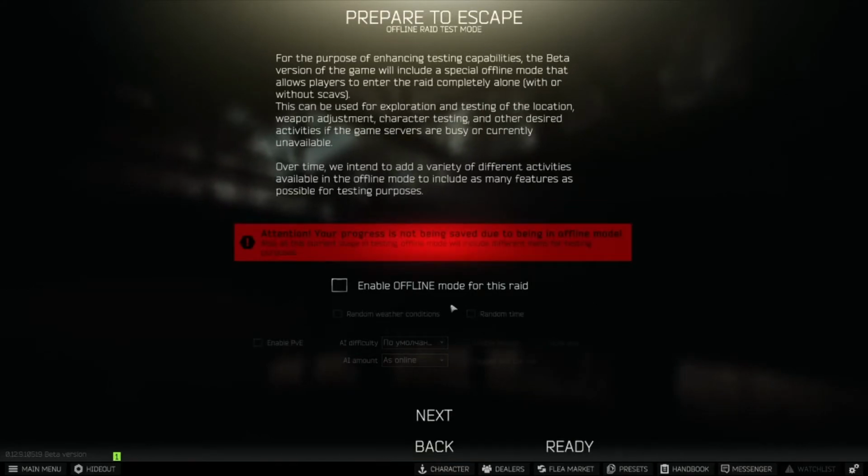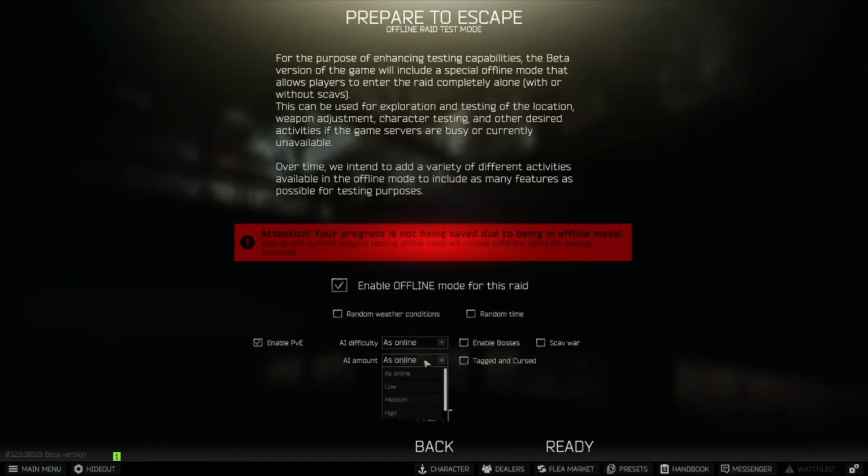This screen is where you can select whether you will do an offline mode, which nothing counts when you do an offline mode. Anything that you bring in, you will not lose. You won't lose any ammo. You won't lose anything that you bring in. You can also enable PvE, where you can face off against AI scavs to fight, and you can select their difficulty and the amount. And depending on the map, you can enable bosses, and bosses will spawn.